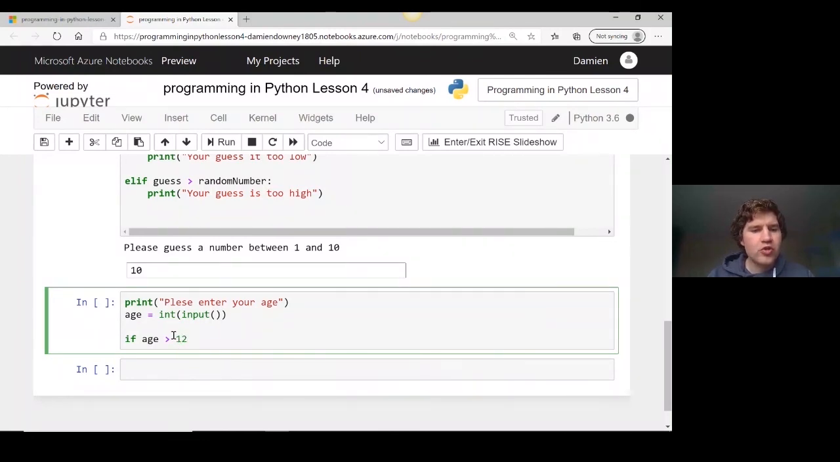So if you're above 12, you're going to be a teenager. So that's 13, 14, 15, 16, 17, 18, 19. But then we need it to stop. So the keyword I would use here, Corey, would be and. Yes, great. So we want the age to be greater than 12, and we want the age to be less than 20.